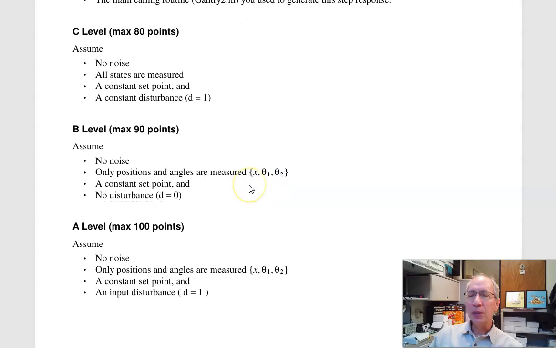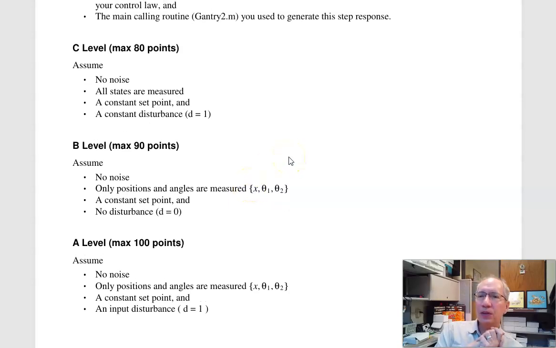Now you've got a couple different options. If you just want to shoot for 80 points, assume there's no noise, all states are measured for full state feedback, constant set point, and a constant disturbance. But note, you need to use all three inputs.